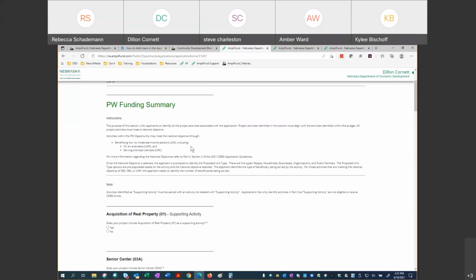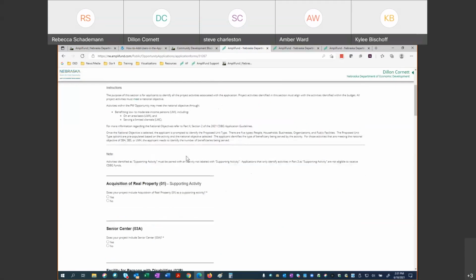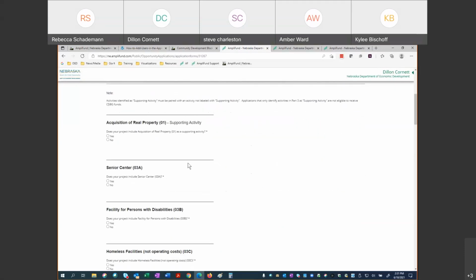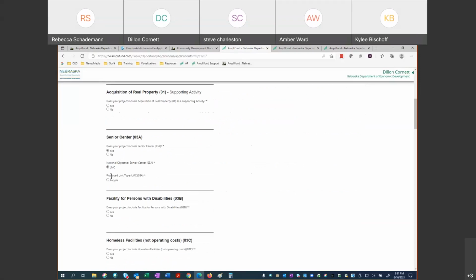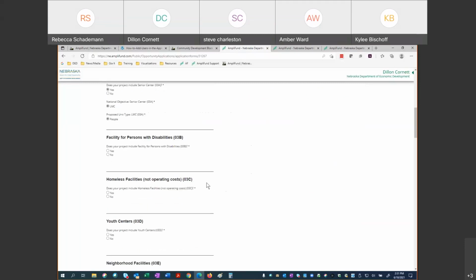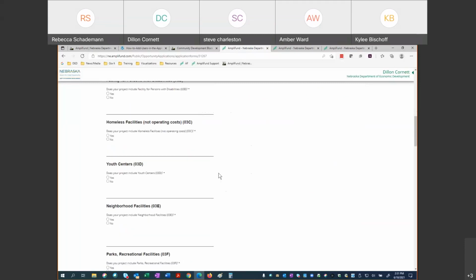So for this public works opportunity, I'm going to select whether or not my project includes each activity. So for example, I'm going to select yes for senior center. And then the next question in this section will ask me what national objective I'm going to meet and the proposed unit type. And each activity that is allowed is included in this section.